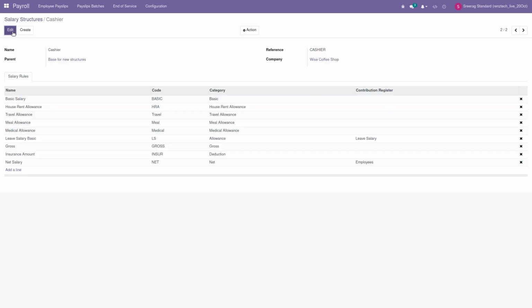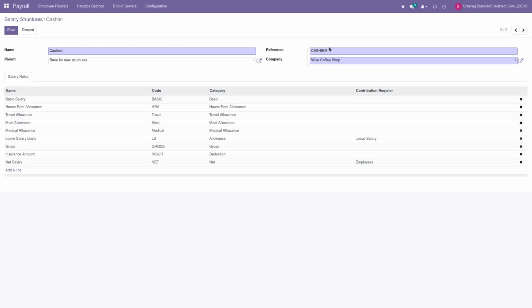Here we have the name cashier and the reference along with the company. We are in this Vice Coffee Shop company, and then we can select some salary rules here, such as the basic salary and various allowances such as house rent, travel, meal, leave, medical, etc. Then also the insurance amount and the net salary. The insurance amount will be deducted from the net salary, and these are some salary rules.